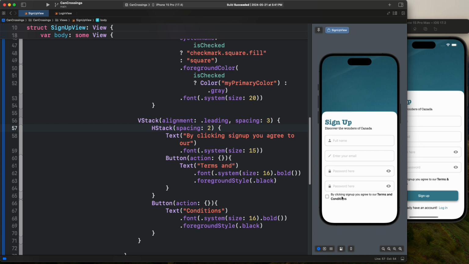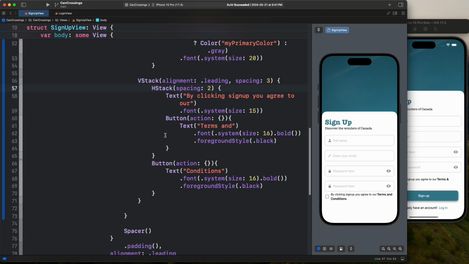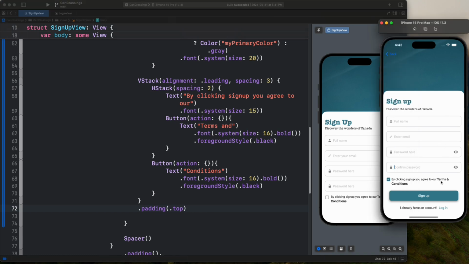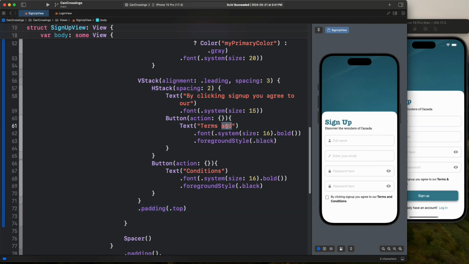The next thing we want to do is add some padding. So on this VStack, we can add that padding, and we want the padding to be at the top. And as you can see, it's looking exactly like our finished app, except for this icon. So instead of this, we want this icon. Okay, perfect. I think it's looking good.